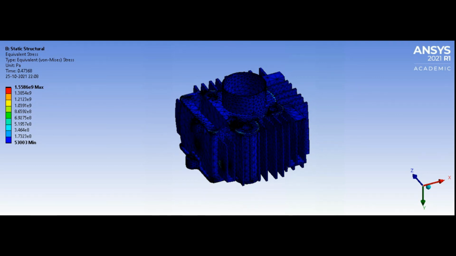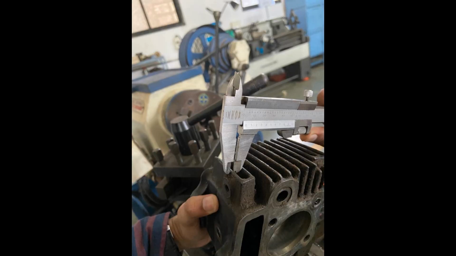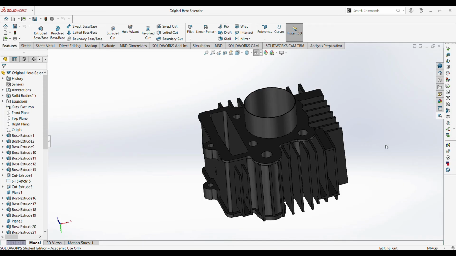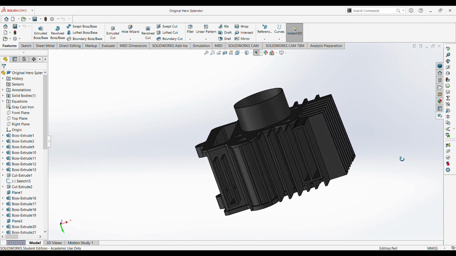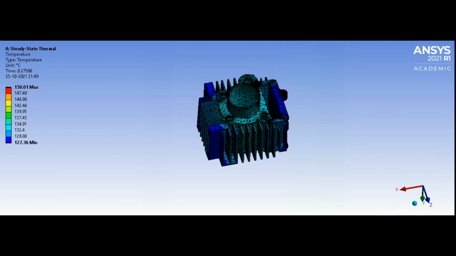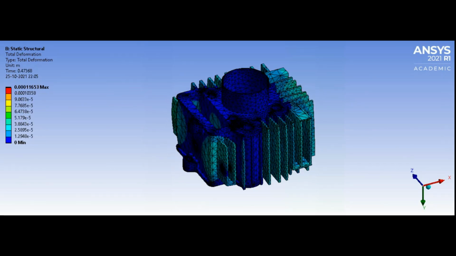Now Utkarsh will continue with the conclusion. So to conclude this video, I would like to say that in this project we have modeled a cylinder fin block for a Hero Honda 100cc motorcycle using the modeling software SolidWorks by taking the actual dimensions of the component. This model was then imported to the analysis software ANSYS, where it underwent thermal and structural analysis, and we have found out properties as shown previously in the video.